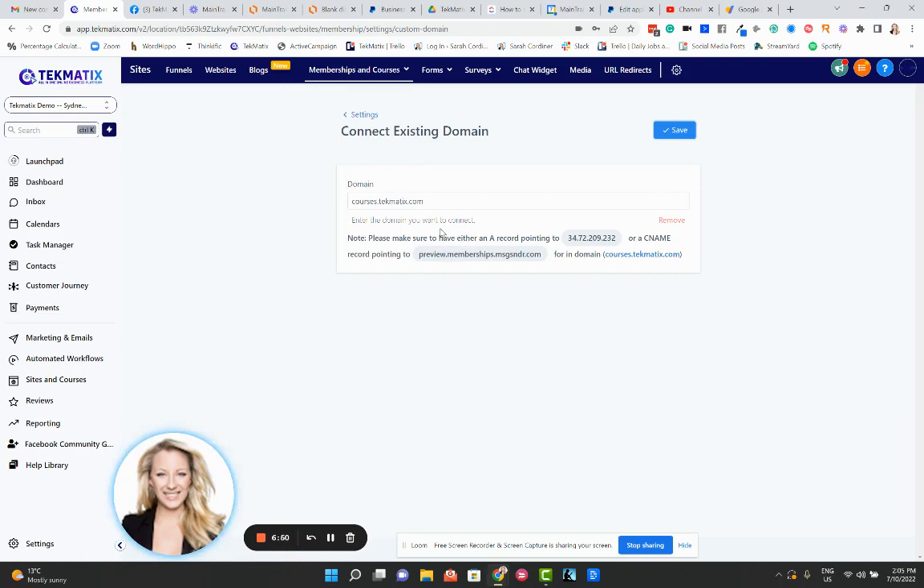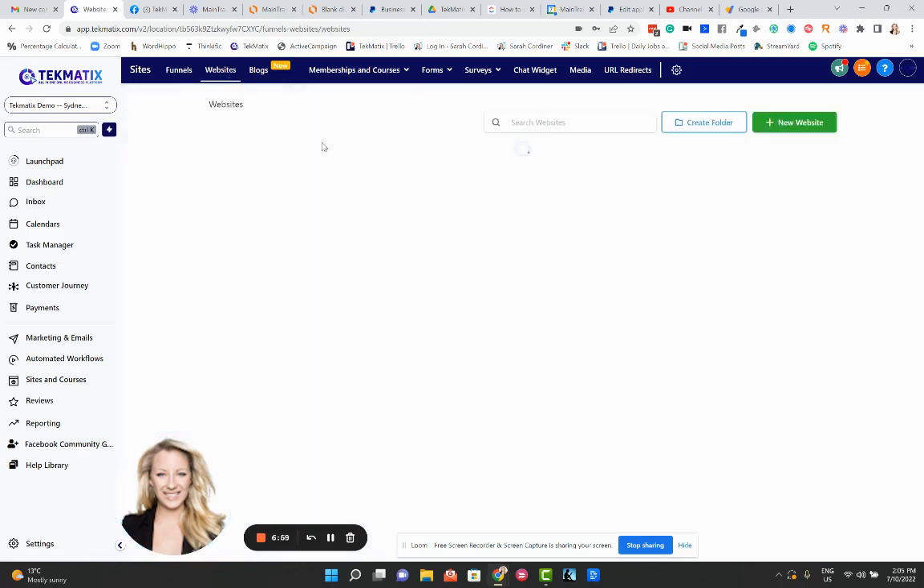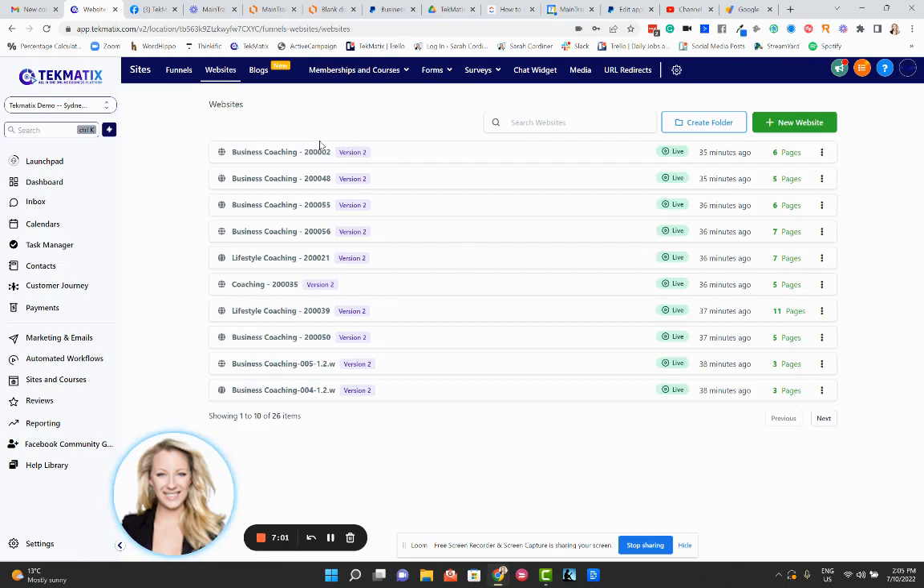And the third place you're going to add your domains, and it should actually happen automatically now, but we're always going to check it, is in your websites and your funnels. So let's go to websites first of all. Now this bit was only going to apply if you are making TekMatix your actual website, but you can actually still use these pages as pages on your website. So you're using them as individual landing pages, right? For courses or anything that you want to start promoting.